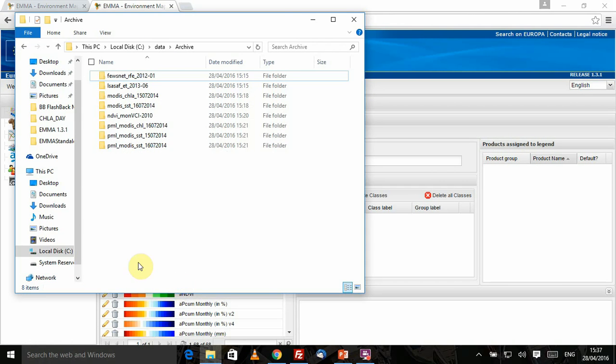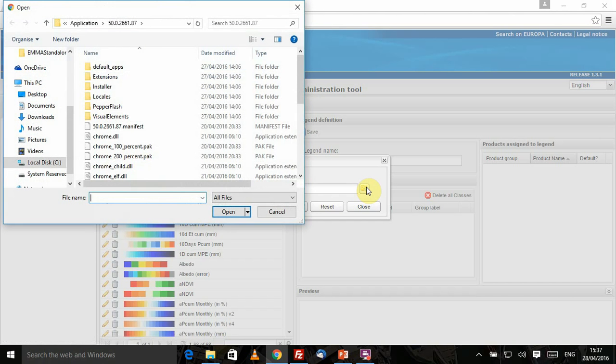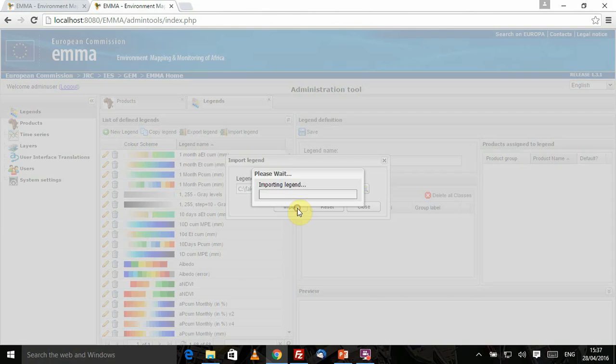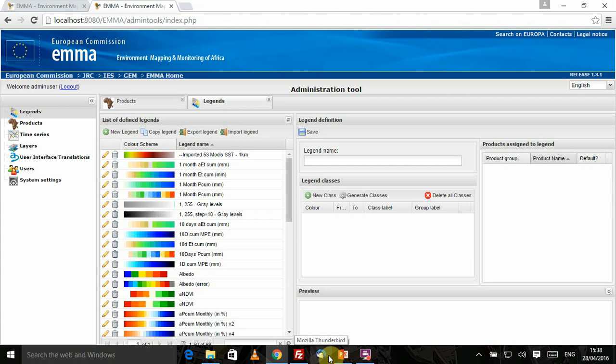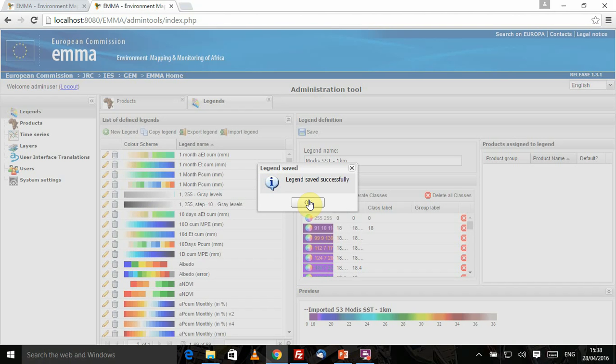So I've already created a legend that I'm going to import. So I'm just going to navigate to the legend file that I already made. It's called MODIS SST, and we're going to import this legend. Actually, this legend was created by the Mauritius Oceanography Institute, and they shared it with us. So that's the legend that I am currently using. So I'm just going to edit the name over here to MODIS SST, and I'm going to save it. Okay, so that was successful.